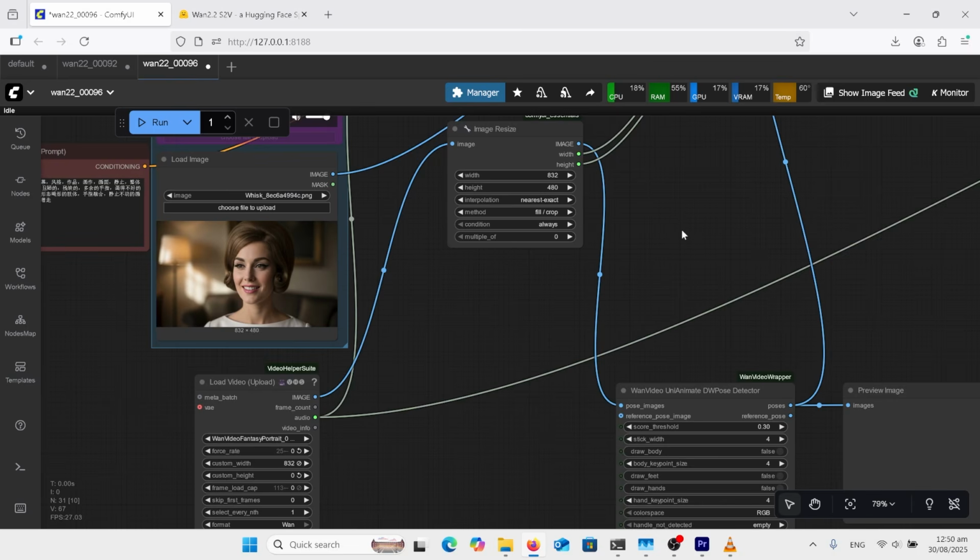Anyway, I can see some uses for it for some higher quality video output. However, I'll probably stick to Infinite Talk and Fantasy Portrait for most things until some refinements are made.